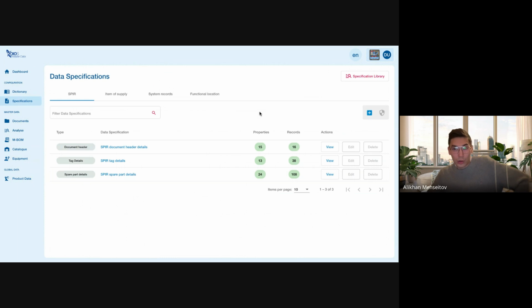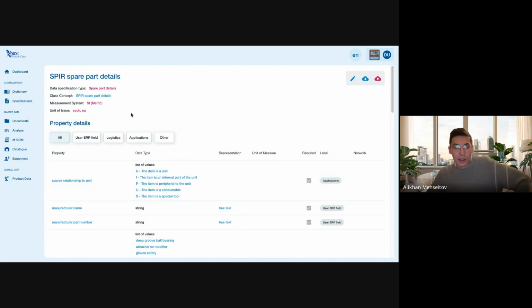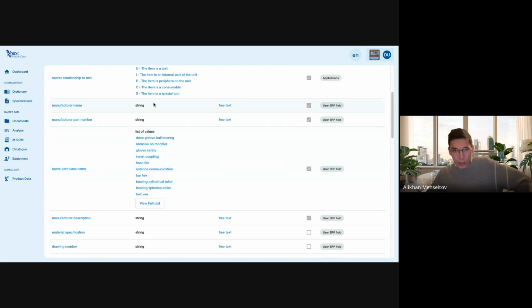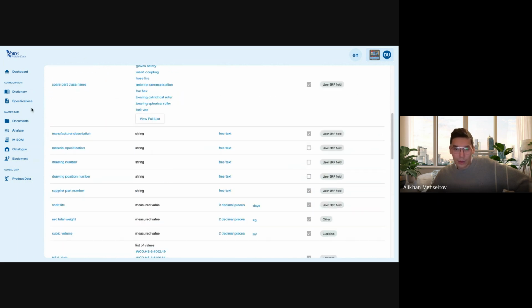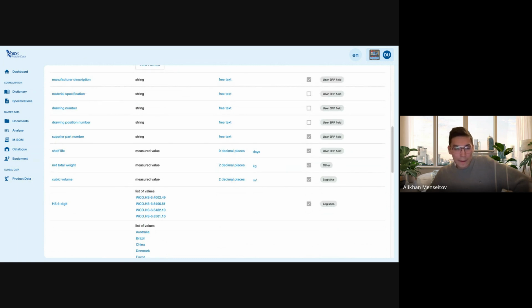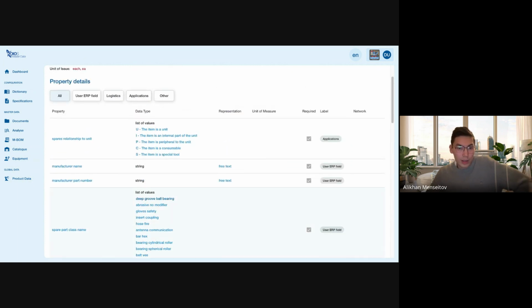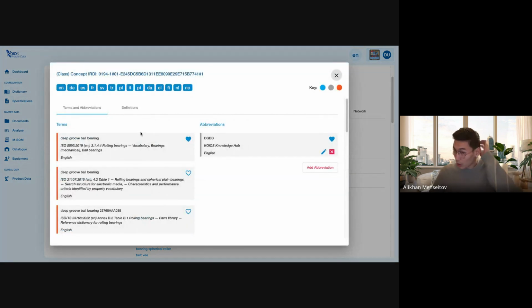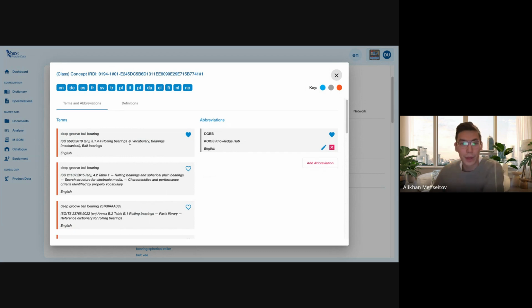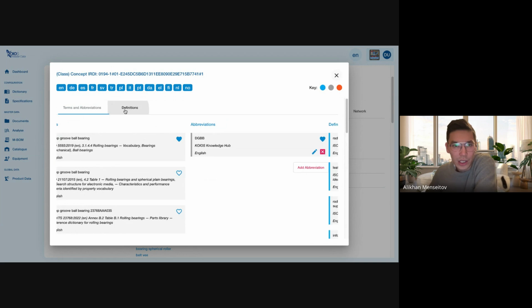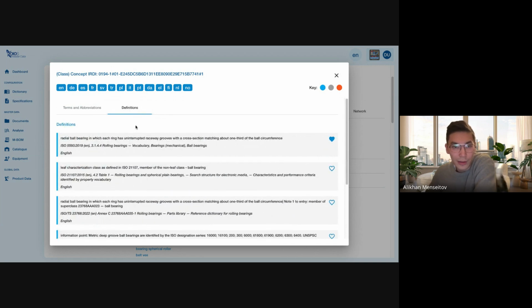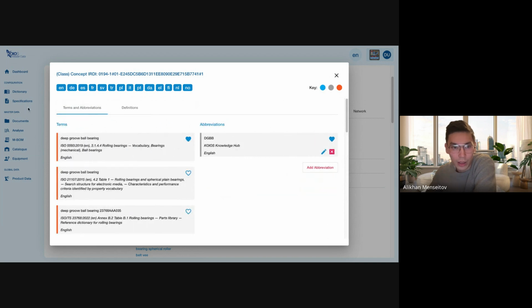So like I've shown you at the beginning for the functional location, you can also do the same for the spare part, for example, details, and you can configure all the properties that you need, the lists of values, the representations and units of measurement. And also important to know that everything here is a concept. So if you click on this one, you'll be able to see all the alternative terminology, the abbreviations, and very importantly, definitions, which allow everyone to know what everyone is talking about.